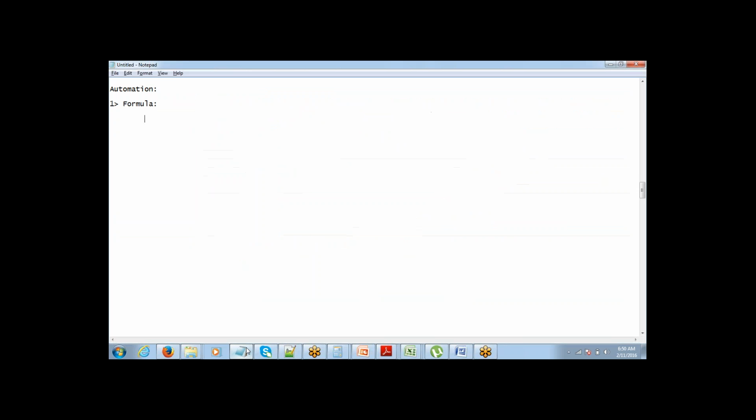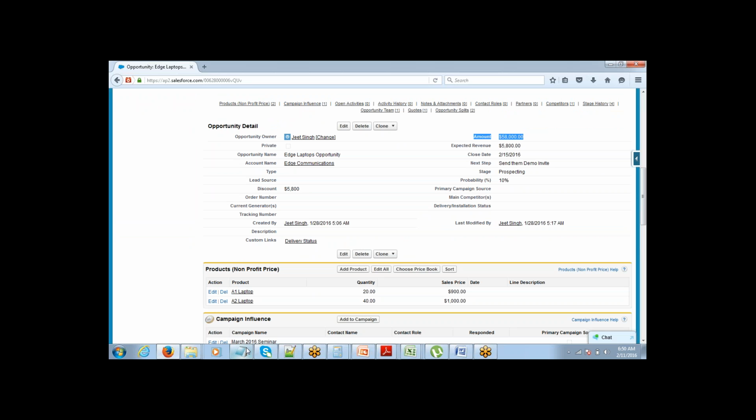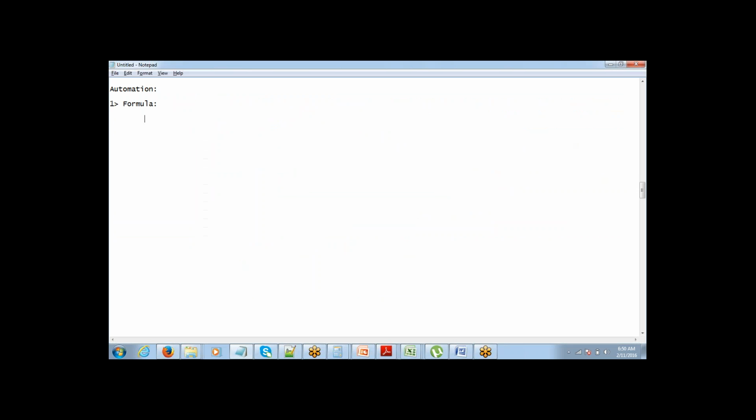Let's do a slightly more difficult formula, a little more complex. So this was a pretty straightforward one. Now you try to give the discount based on the price. Okay. Try to put a logic into this.